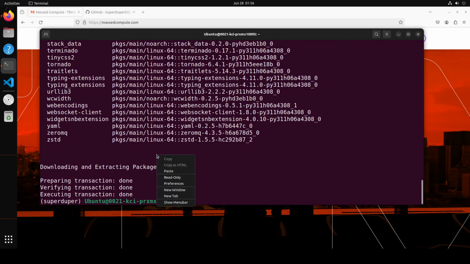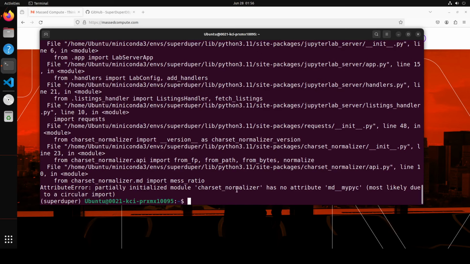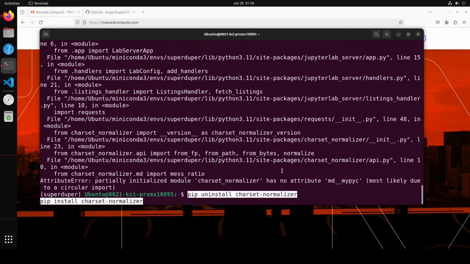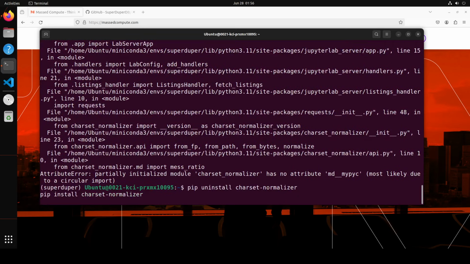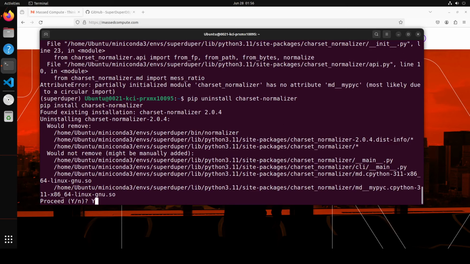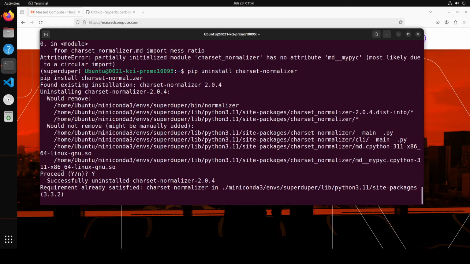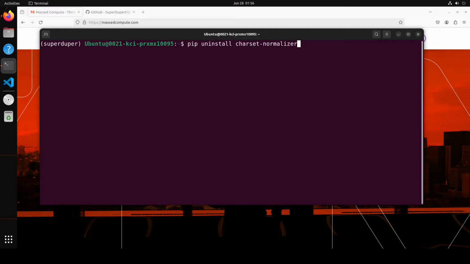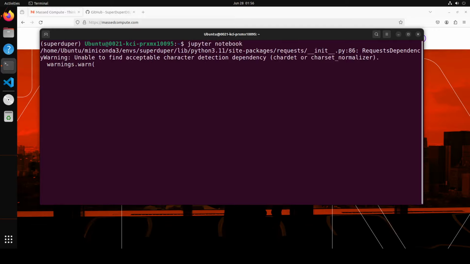And that is done. Let's fire up our Jupyter Notebook. It will open it in the browser. Okay, so this error is specific to my own operating system, Ubuntu. You might not get this error, so let me quickly uninstall and install charset normalizer, because once we install SuperDuperDB, it just messes it up. So I'm just going to uninstall it and install it, and that is going to fix this. So let's wait for it to get uninstalled, and that is all done. Let me clear the screen and this should be good now.